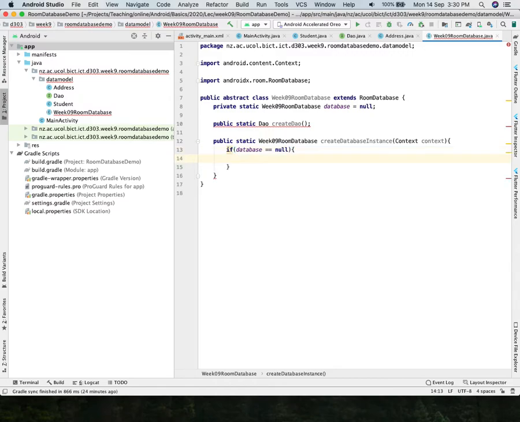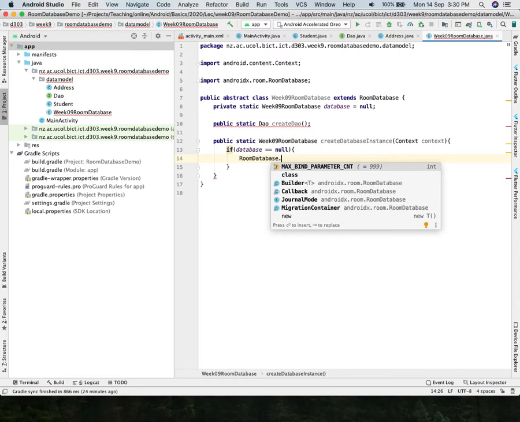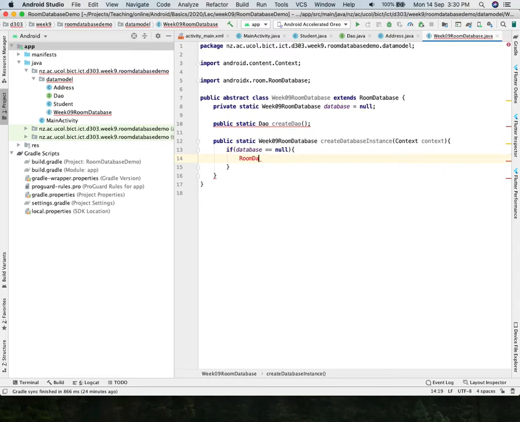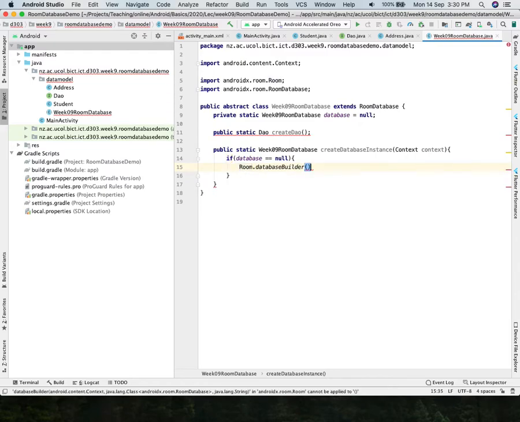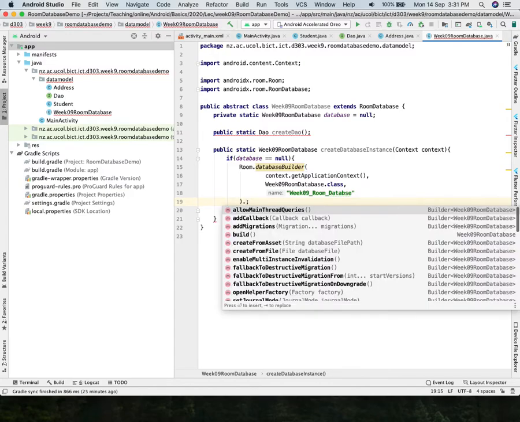If it is null, then we are going to ask the room database dot... okay, it's not room database, it's Room dot, so we need to have a Room dot database builder. We have three things to be provided. The first thing is context, so we say context dot get application context. The second thing we need to provide is the class name, so week database dot class, not instance, week database dot class. And the third thing is the name of this, so week 09 underscore room underscore database.